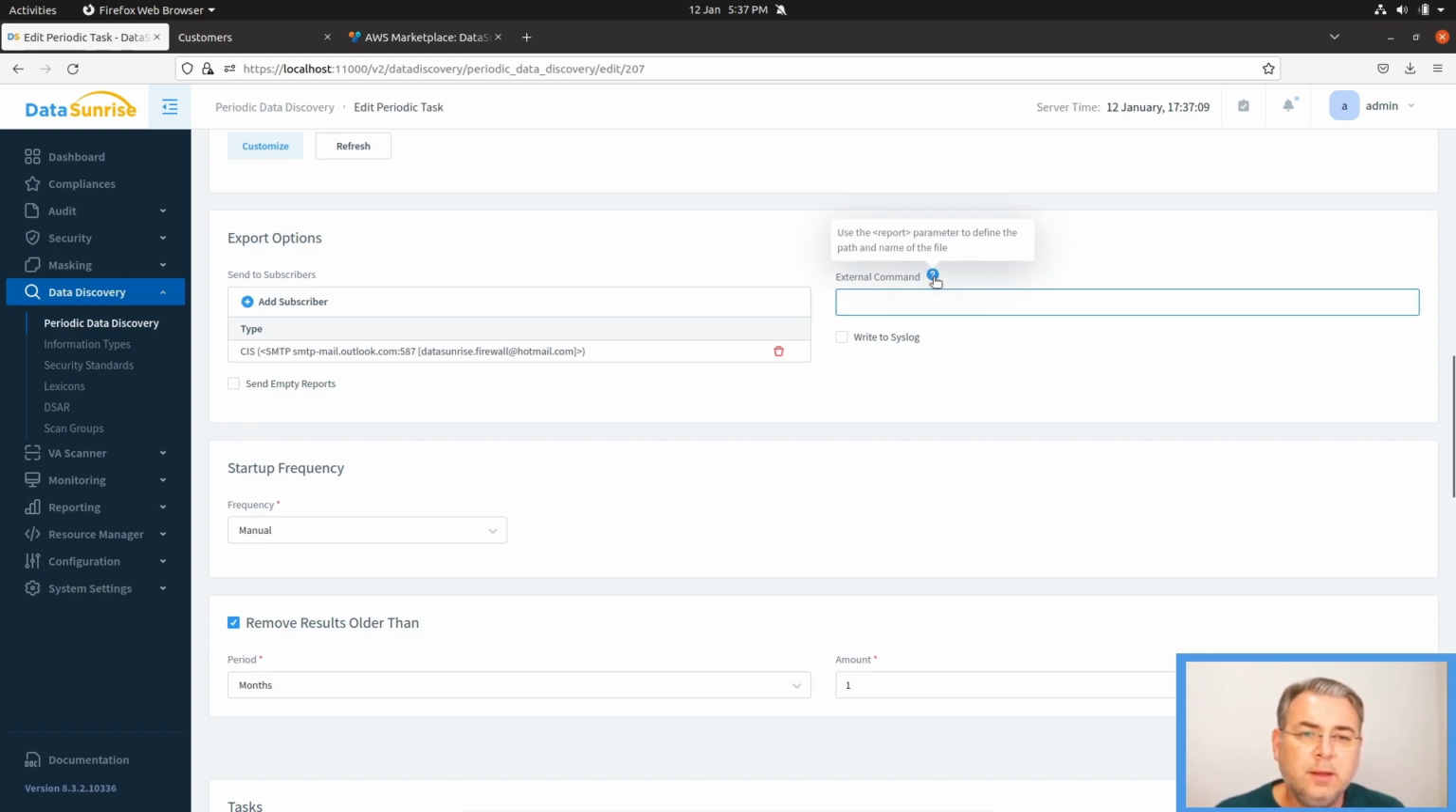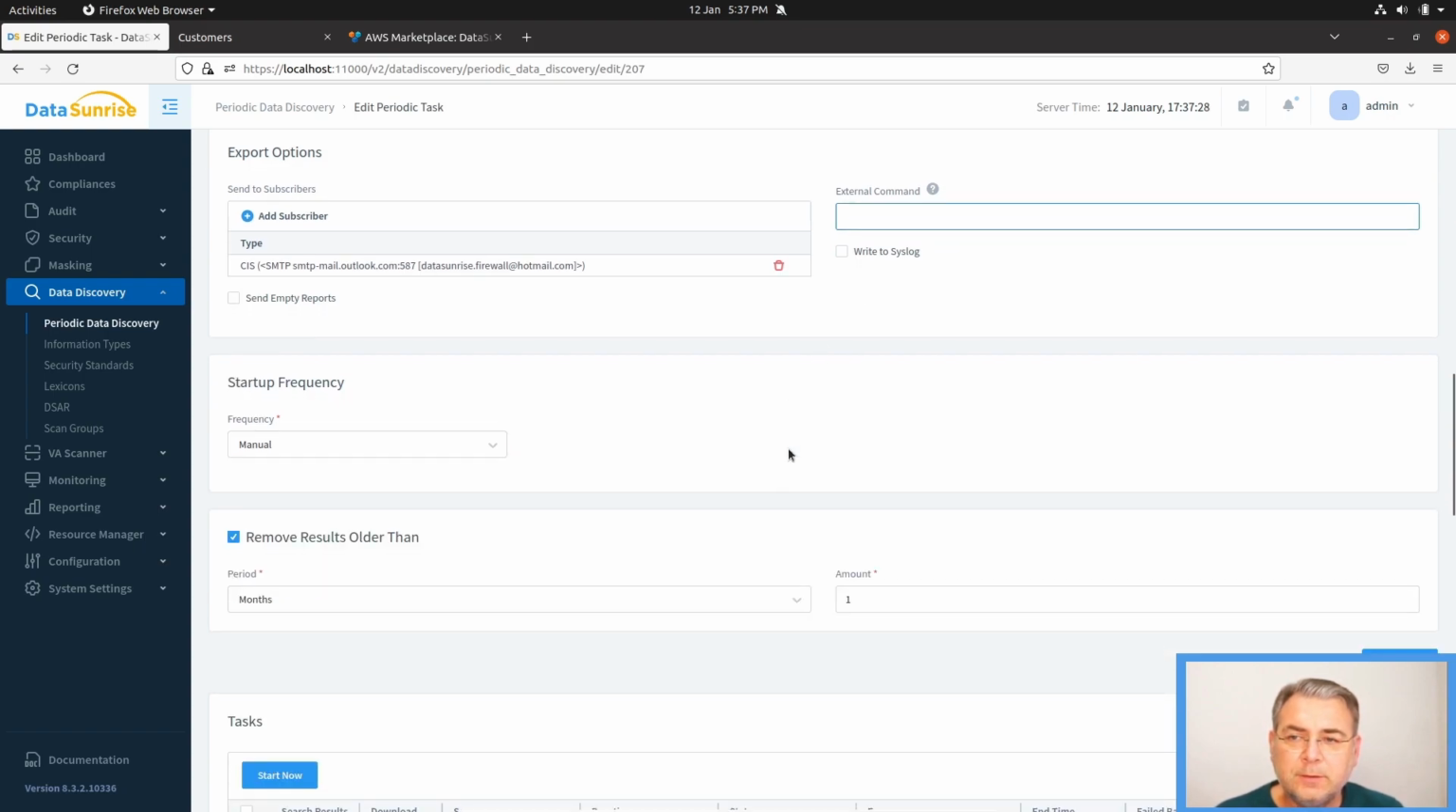So this file can be processed by the third-party tools that reside on the same machine that DataSunrise is installed. And you can put here the command how to call that tool or utility and provide DataSunrise a full path to process DataSunrise output, this report file. So there are a couple of ways to process even the output from DataSunrise provided to you as a file.